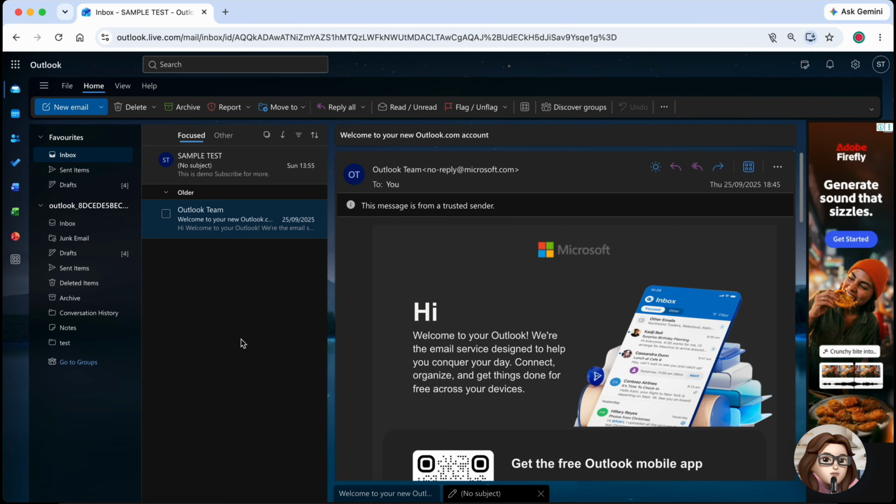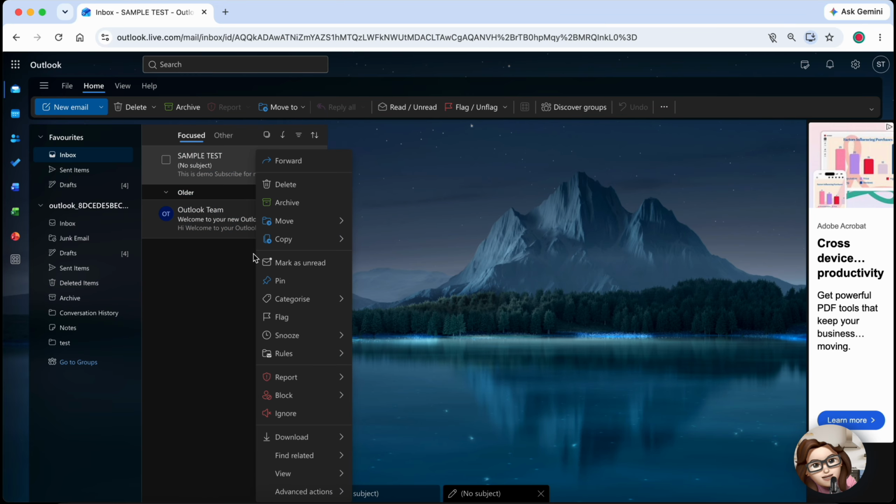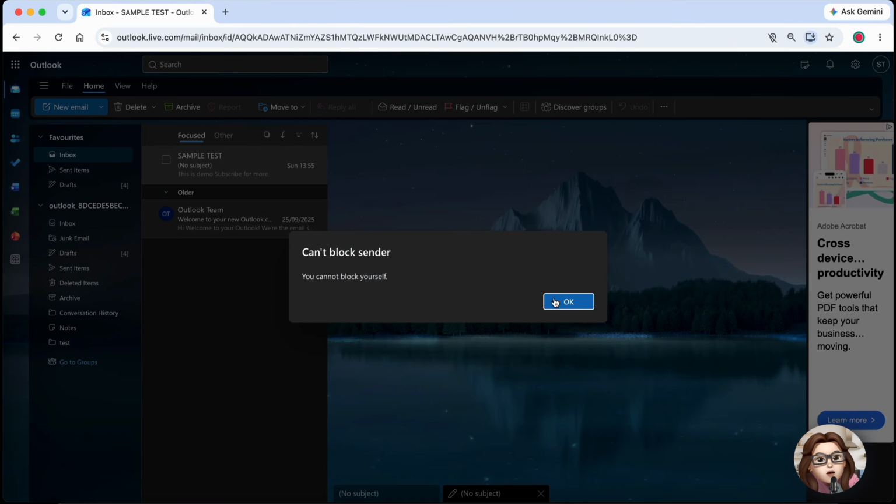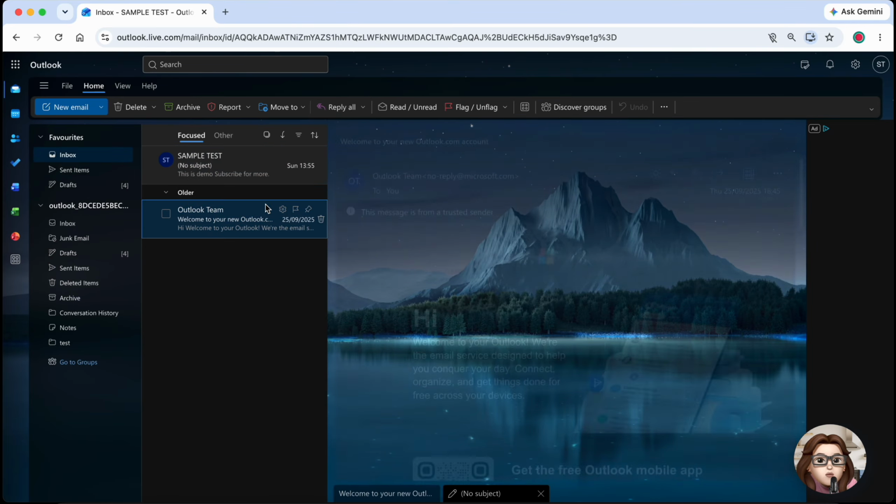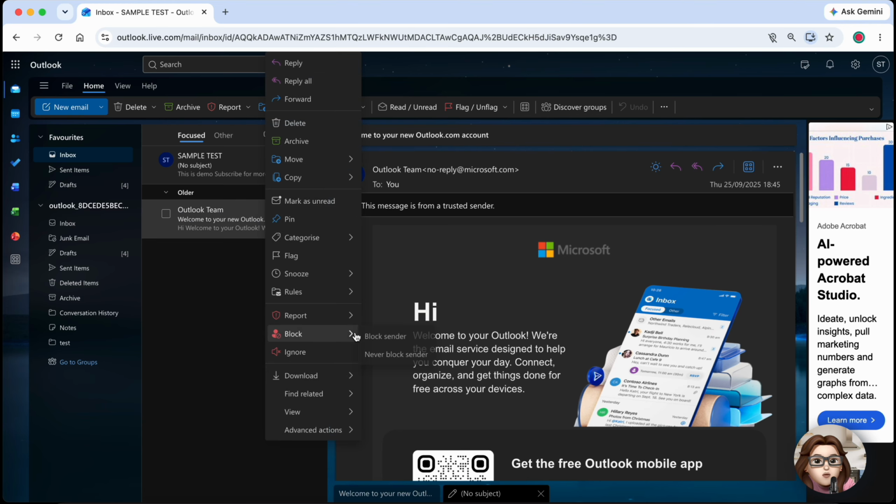To block a sender, open Outlook and go to your inbox. Find an email from the sender you want to block. Right-click the email, then select Block or Block Sender. Confirm your choice, and future emails from that address will be sent to your junk email folder.